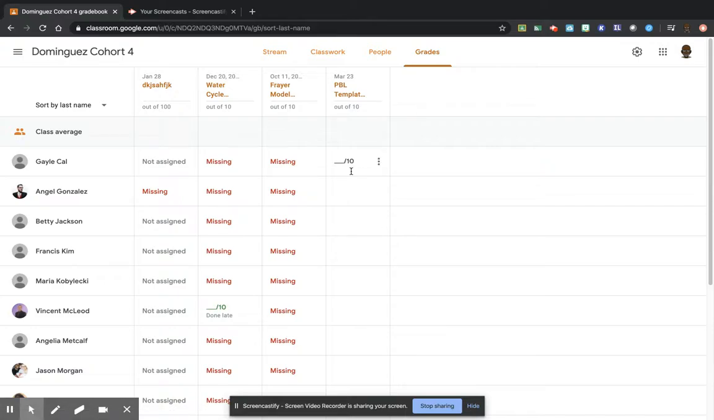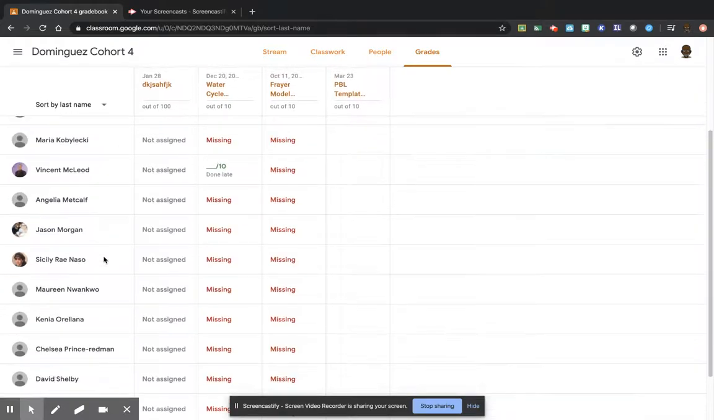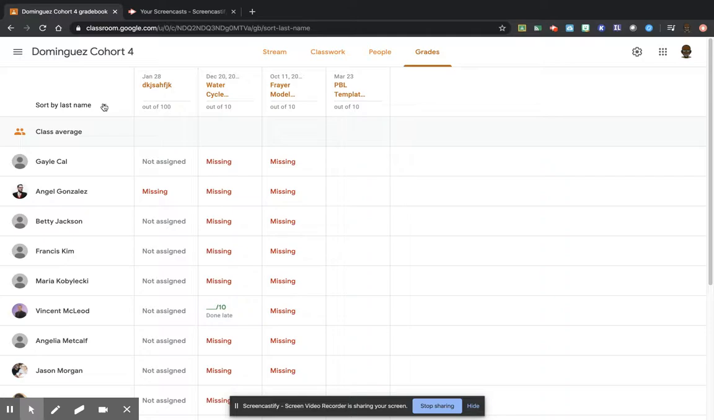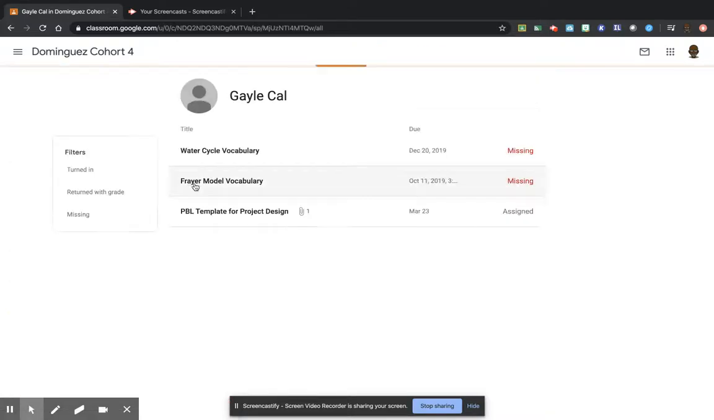Now, the grades menu gives you a bird's eye view of all the assignments that you've given in Google Classroom. It also gives you a bird's eye view of all the students in your class, and you can organize those students by last name or by first name, depending on how you set up your classroom. It also gives you the class average for each assignment, so you can see how you're doing at a very quick glance.